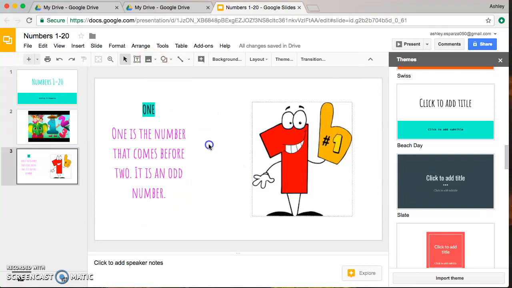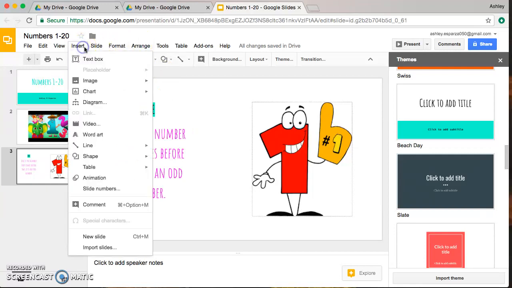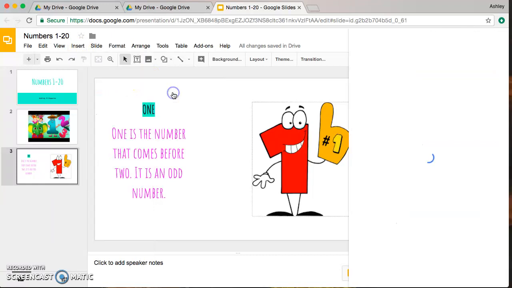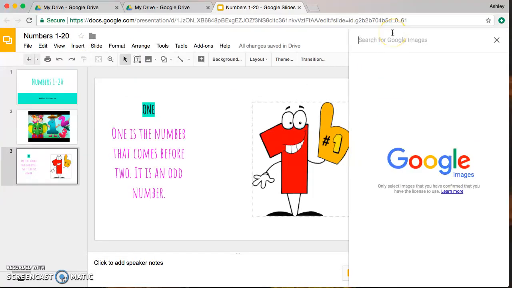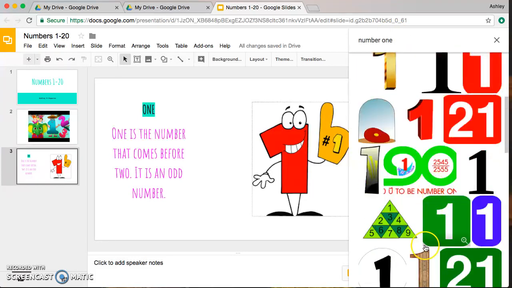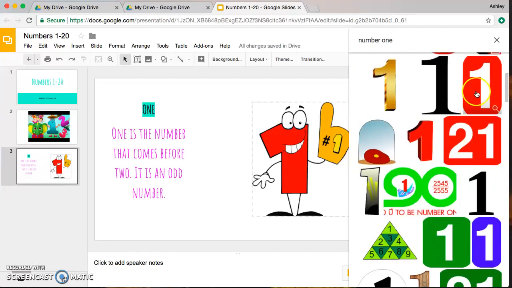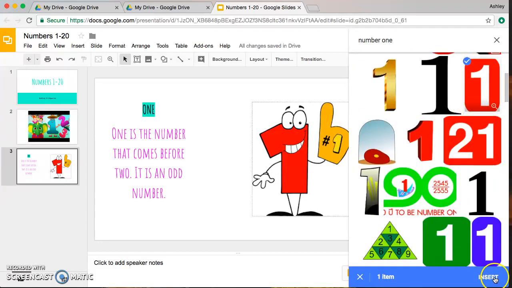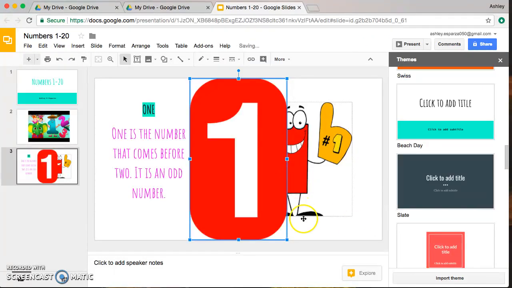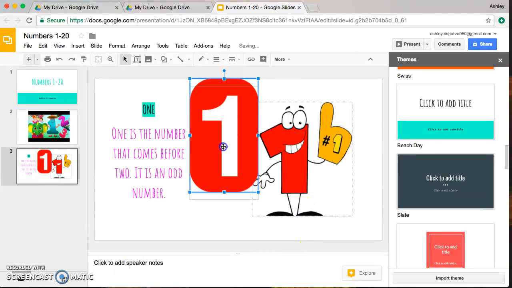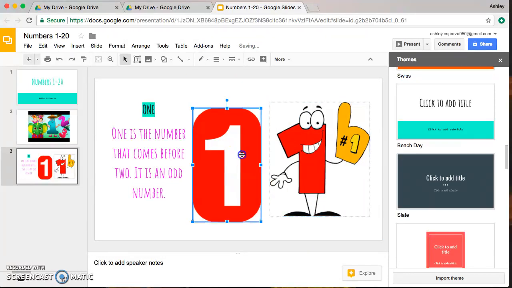If you want to insert an image, but you don't have the image saved onto your computer, go to Image and search from Web. And then you'll just put number 1. And all these different type of number 1s will come up. And you can just click on the one you like best. And you put insert. And it will add that number 1 to your page. So however you want to insert the image is fine.